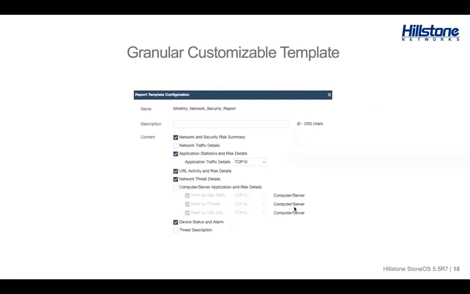So this is the customizable template configuration. As you can see, there's a number of items as well as parameters within each item that you can configure. So basically what you do is just check those boxes for the ones that you want in your report template, and later on use that template to generate a report.